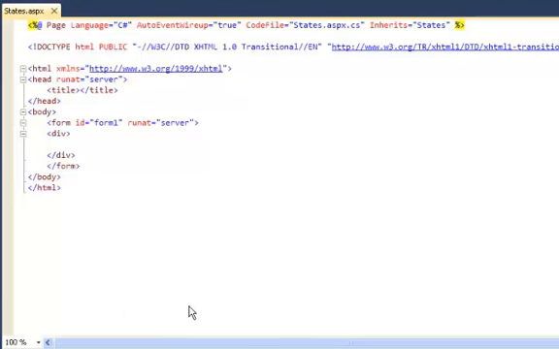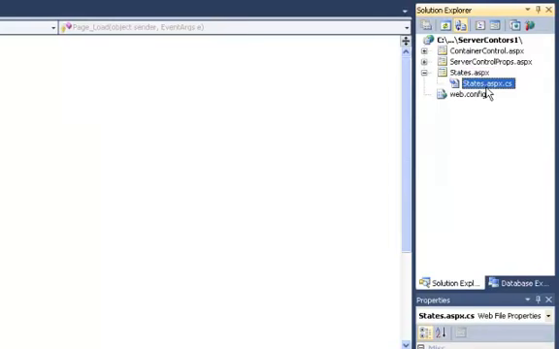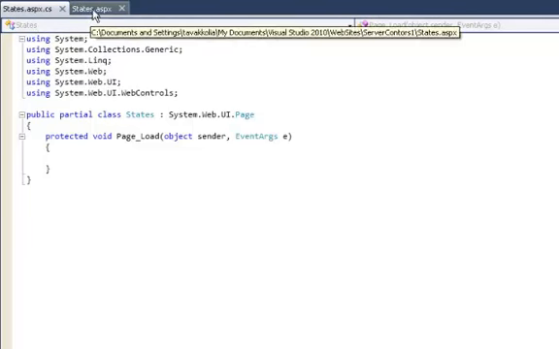Now, to show you how this works, I have created a page called states.aspx, and that's essentially my form that I want to create. And also, you need to make sure that the code behind file is selected, so it uses a code behind. And the language that I'm using here is C#. And if I click on states.aspx.cs, that is the code behind file, which contains my C# code.